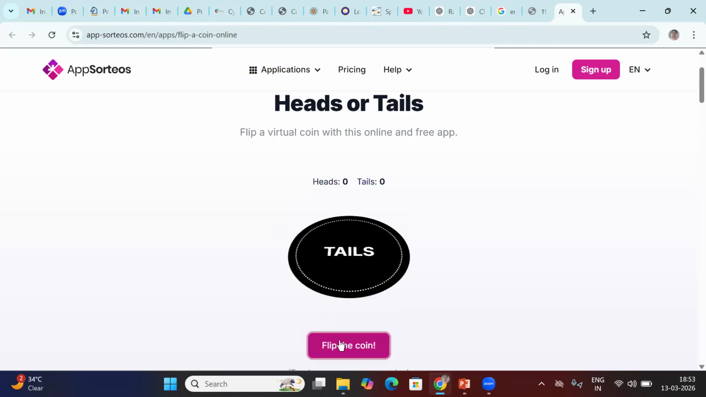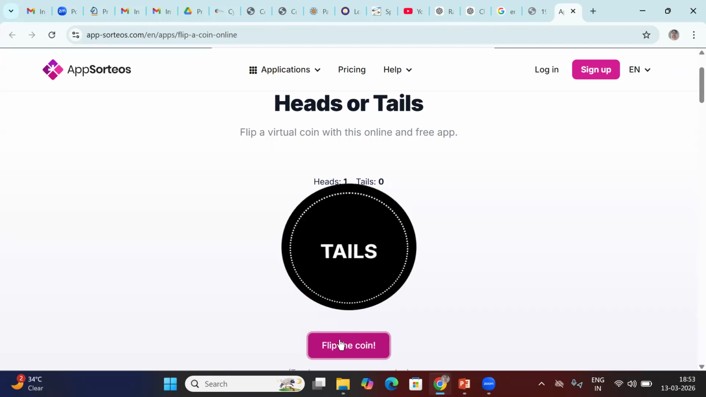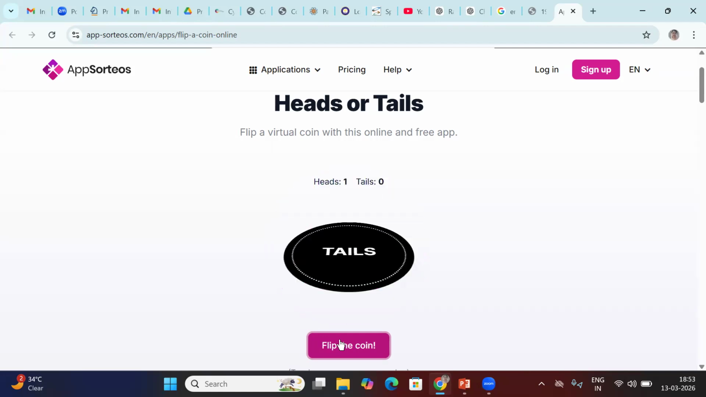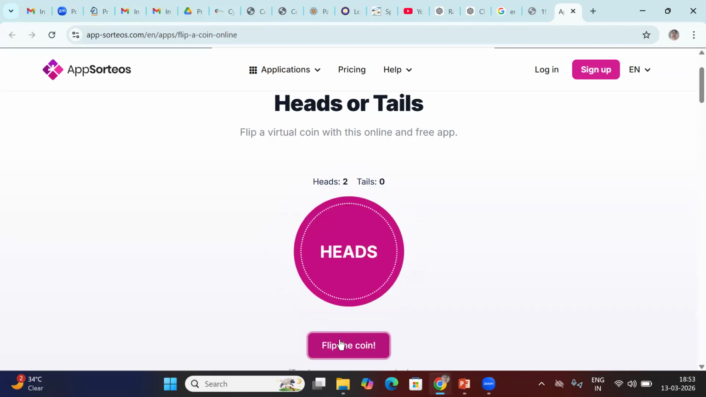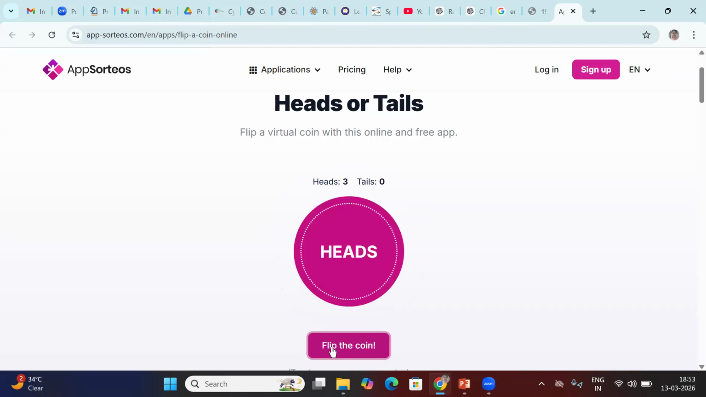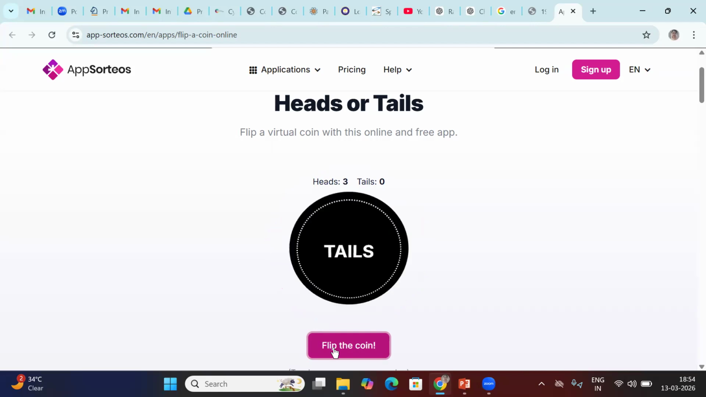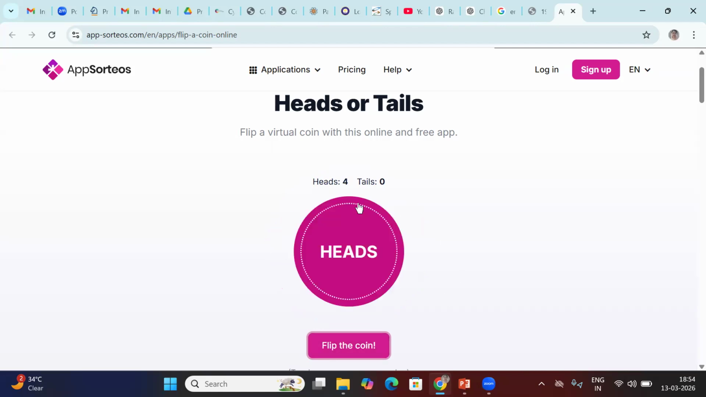So this is one time I have flipped the coin, with sound effect of course. I got 1 head. Again, I am flipping the coin. I got 2 heads. Right now, the probability is 100 and 0. I'm flipping the coin 3rd time. Oh, I got 3 heads. And now I am flipping the coin 4th time. Oh, I got all the heads. You lose.